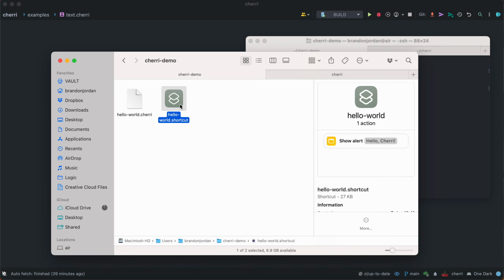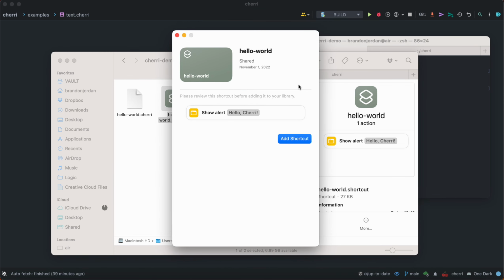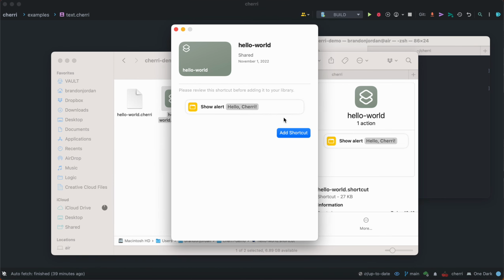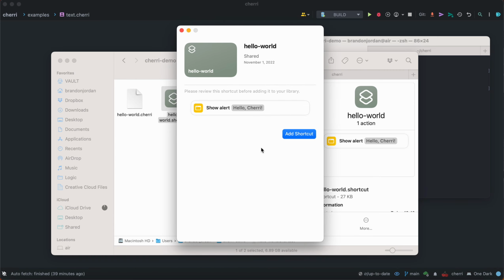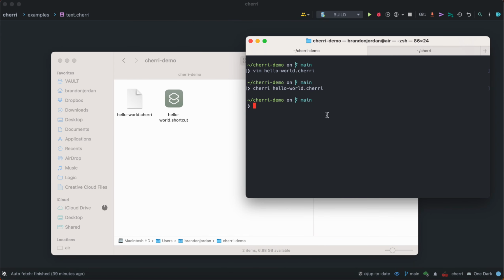So this directly compiles to a valid runnable shortcut. If you have ever tried to run a shortcut that you've generated yourself or generated with some older shortcuts programming language, you'll know that this only happens if it's been signed, if it's valid. So you can see here that it doesn't complain at all, and we got a direct runnable shortcut. So obviously, this is very helpful.